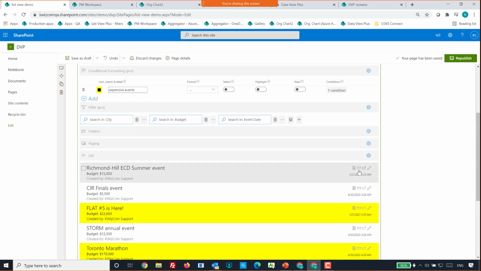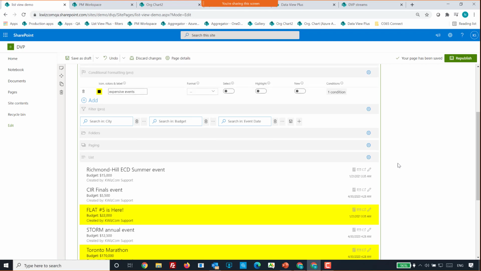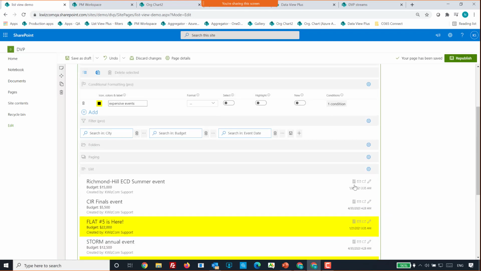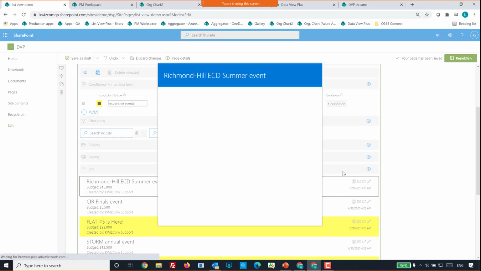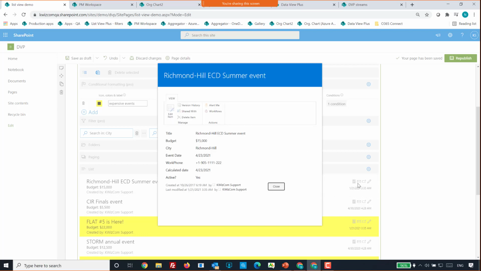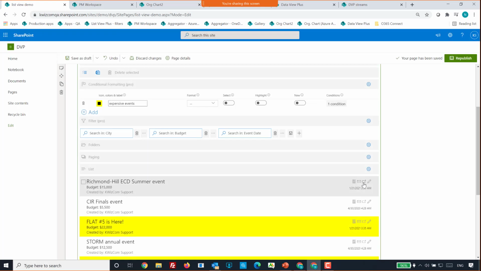Another thing that I want to do, you see here I have these per item icons. These are called item actions. And by default, we show these ones. This one shows the properties of the item. The second one sends the item by email. The last one edits the item. So I want to change them.